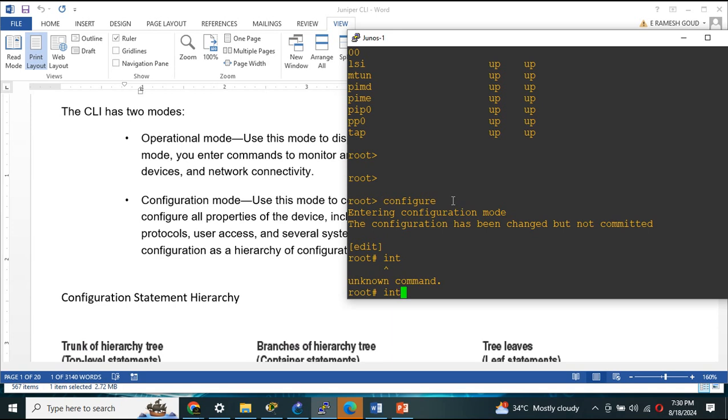You should not give it like that. Here we use a keyword called set. Set means we are configuring something on that interface. We are using the keyword set. Set interfaces em0.0. Please remember, by default in Juniper we use sub-interfaces. We have a lot of features.